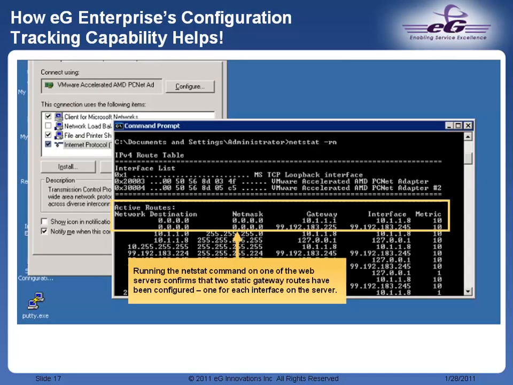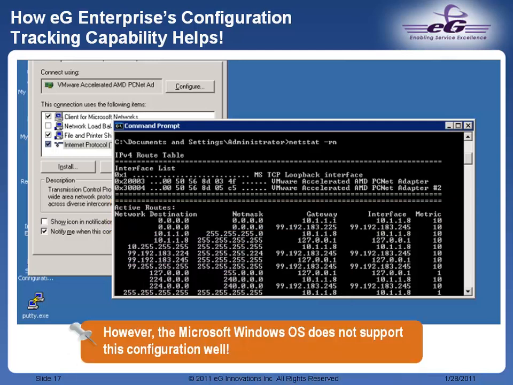Running the netstat command on one of the web servers confirms that 2 static routes have been configured, one for each interface on the server. But we have seen from our research that the Microsoft Windows OS does not support this configuration well. Therein lies the problem. The connectivity problem is being caused by an improper route setting in the server OS.